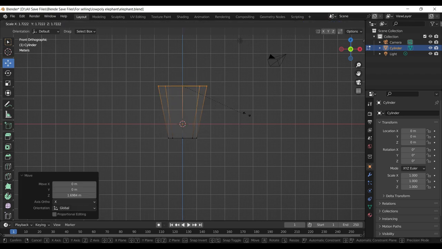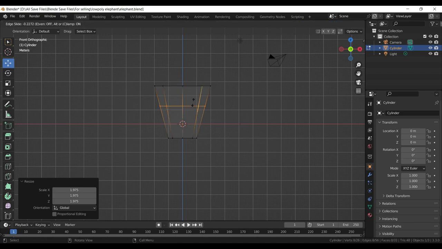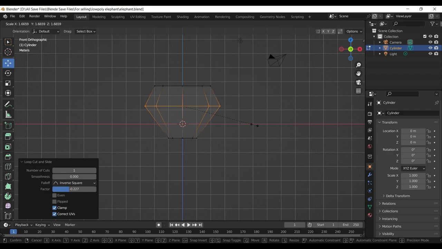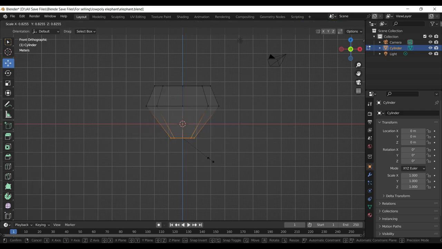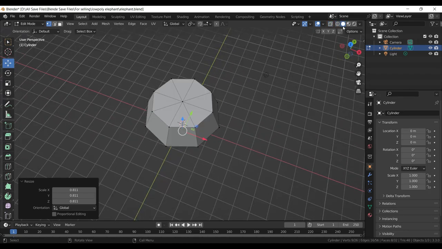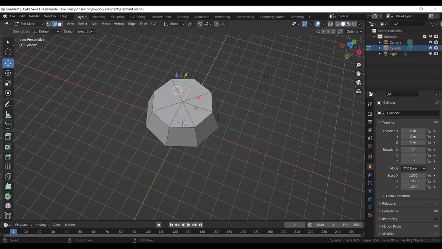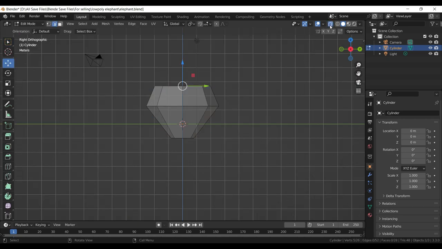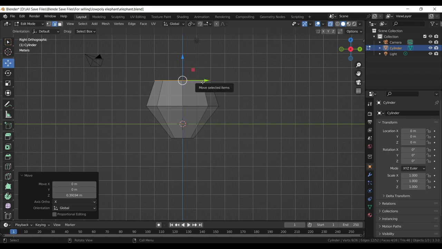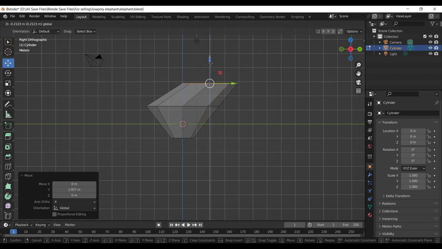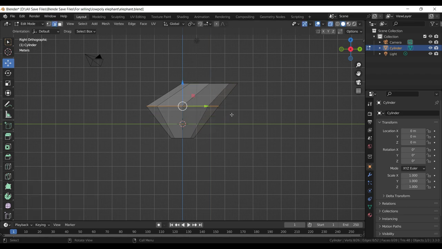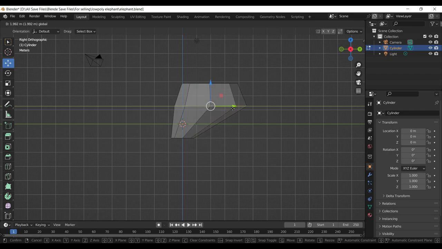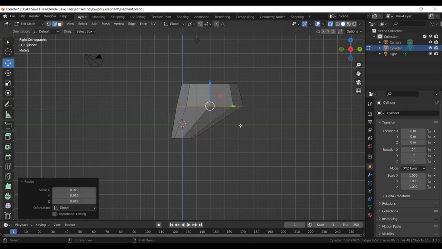S to scale. Press Ctrl, R to add loop cut. S to scale. Press X and select Dissolve Edges. Press numpad 3 to go to the right orthographic view. S to scale.